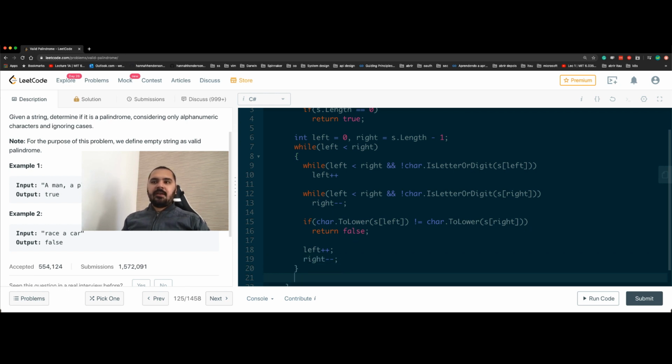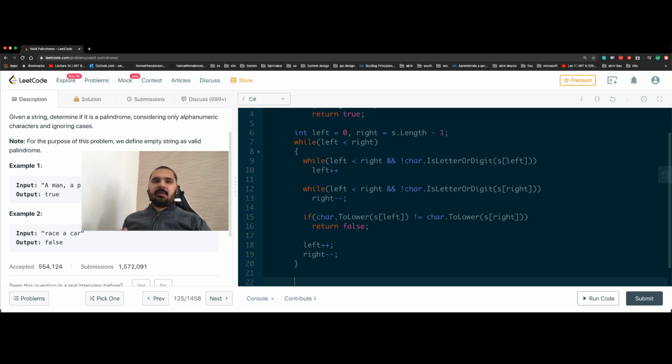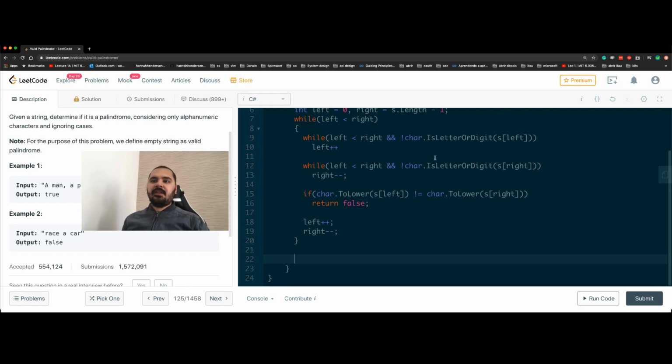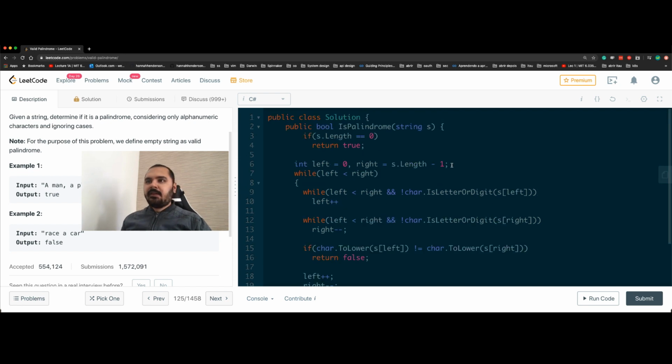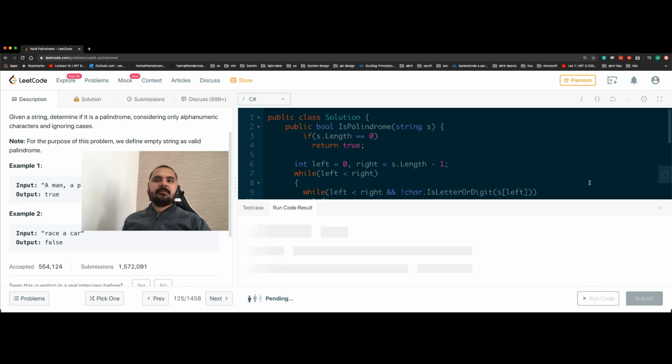And if we get out of this loop, it means that we checked all the characters from the left and right side, and they all returned true for equality for us. So we can assume that this sequence is a valid palindrome. So we can just return true. And if we do not have any typo here, I think this is the solution for this problem. Let's check.